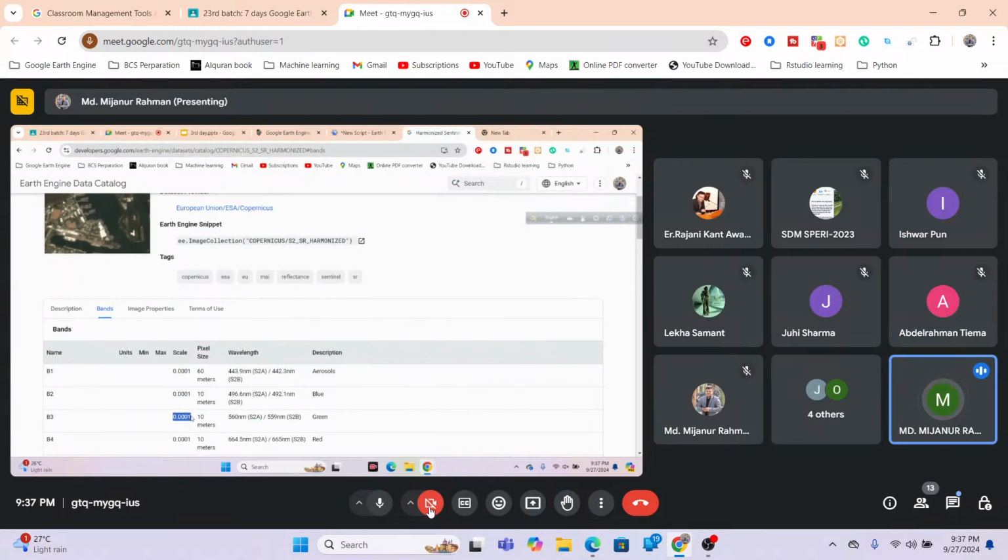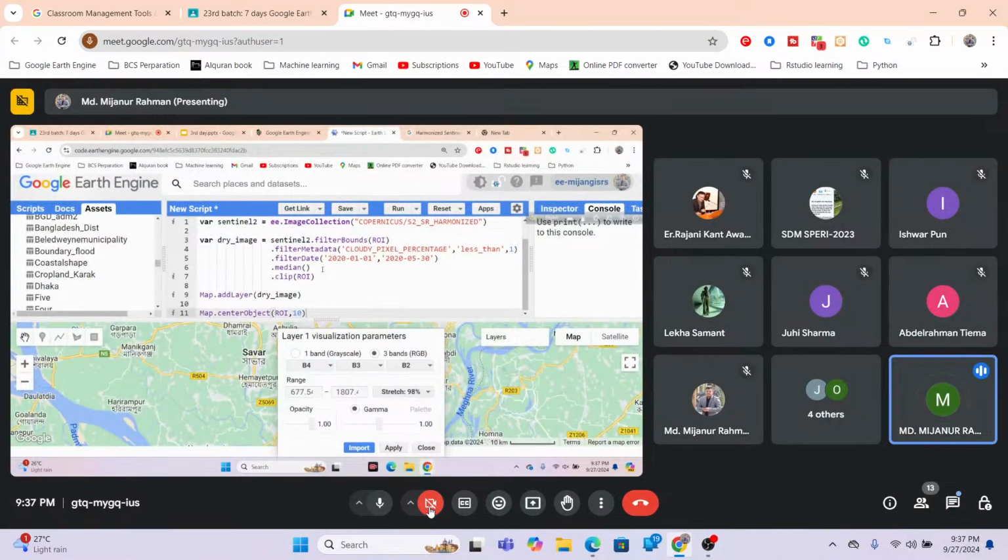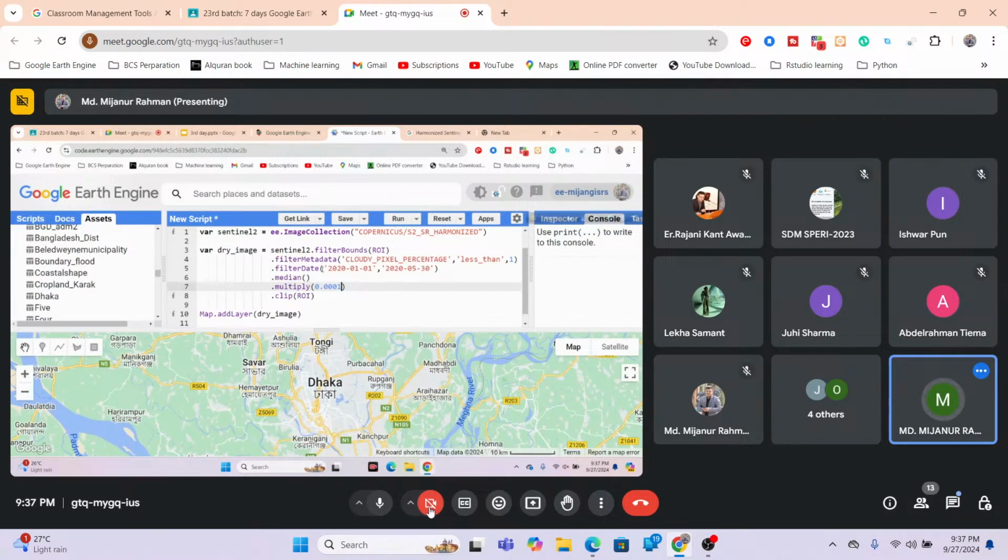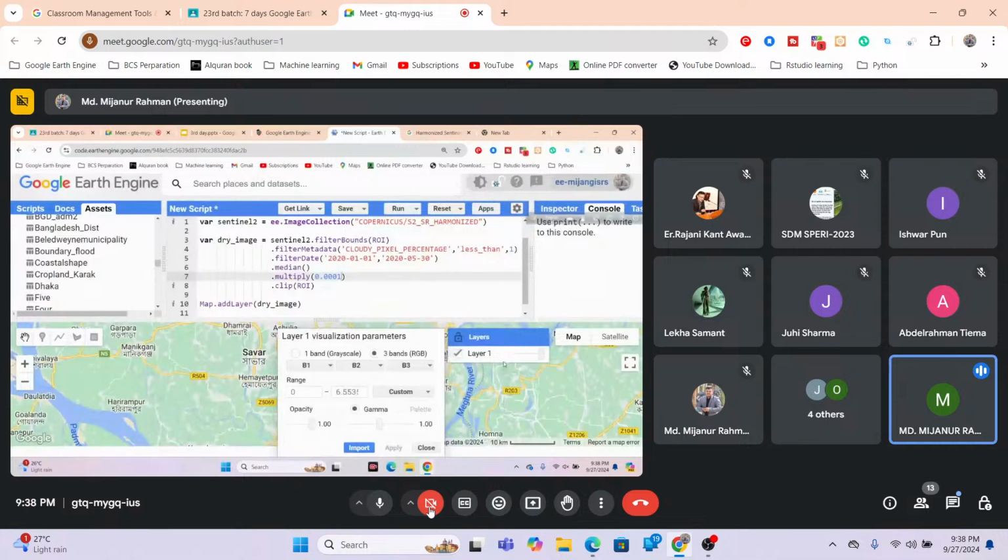So for that, I simply copy this scale value, and I want to multiply this scale value with my image. So I put here dot multiply and then paste this value. Now this scale value is multiplied with my median composite image, and then we get a proper pixel value. So now further, click on here and then put, suppose, before red, then green and blue. Custom stretching 98% and apply.